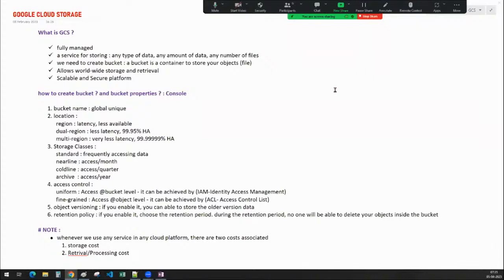If you remember, yesterday we discussed the introduction to Google Cloud Storage. What is Google Cloud Storage, guys? Google Cloud Storage is a fully managed service. Fully managed means all the resources required for managing, storing, and retrieving the files will be taken care of by GCP itself. We need not worry about that.